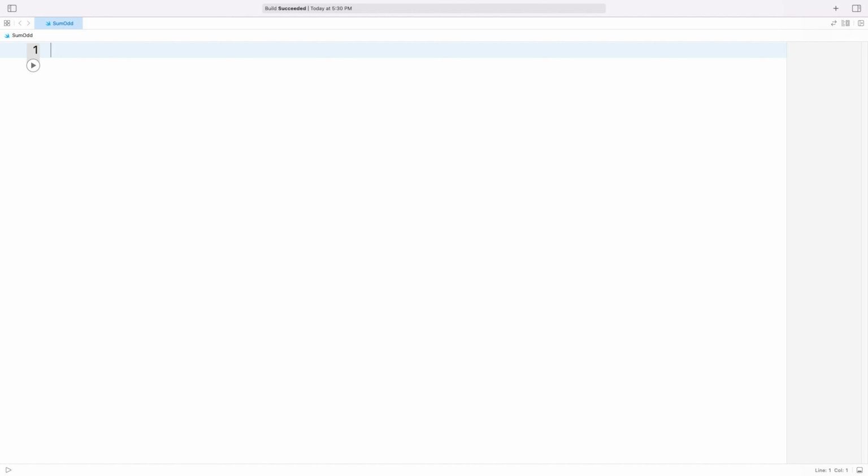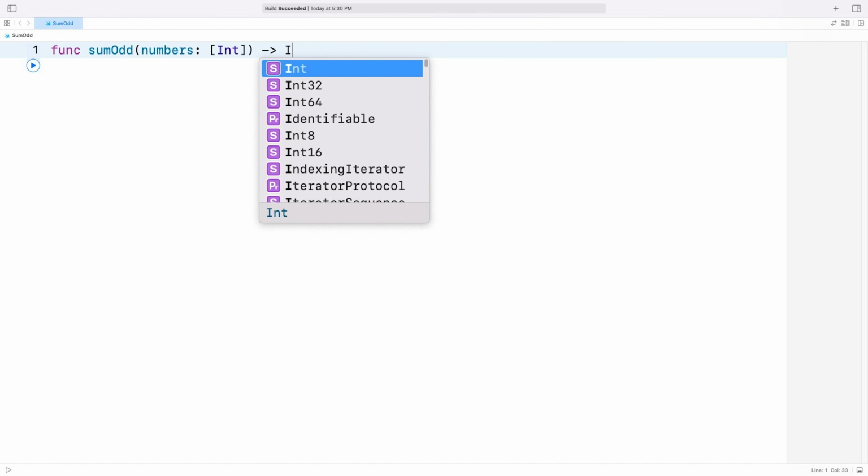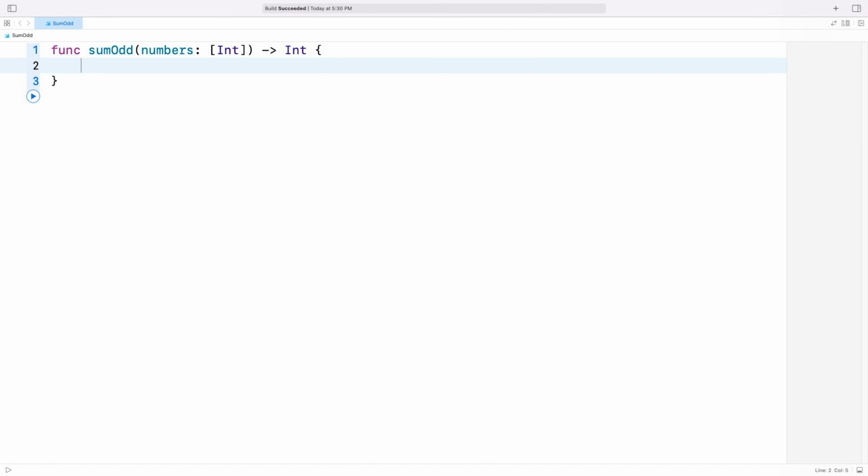Welcome back! How did you do? Now, let me show you my solution. First, I'll declare a function and name it sumOdd. It takes in an array of integers as a parameter and returns an integer. I'll declare a new variable called result and initialize it to 0. This represents the final sum that will be returned.